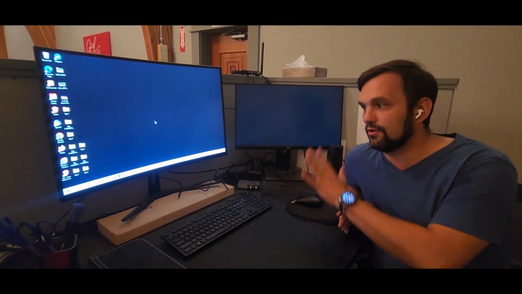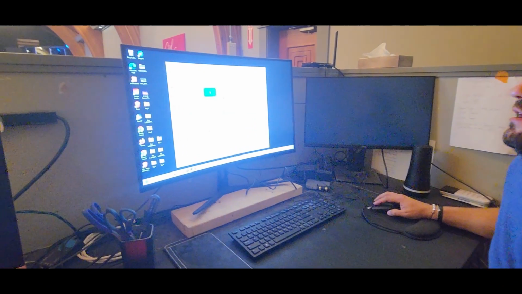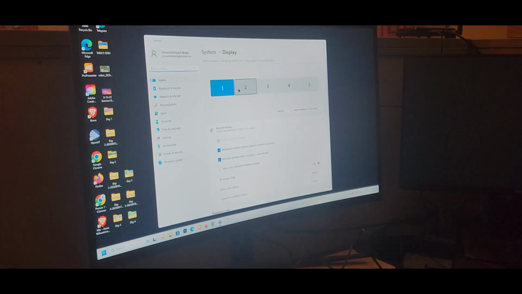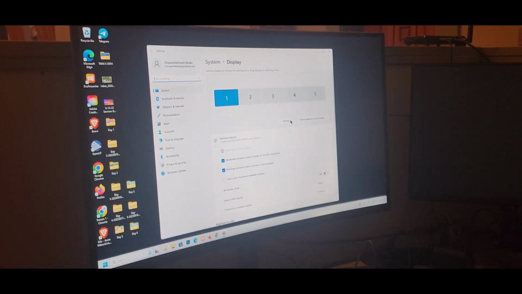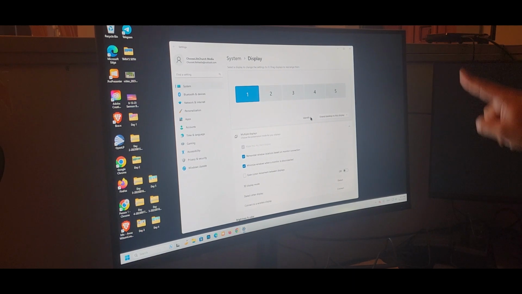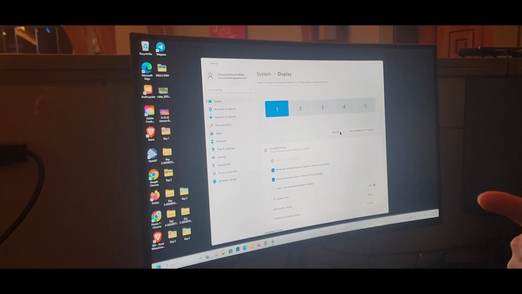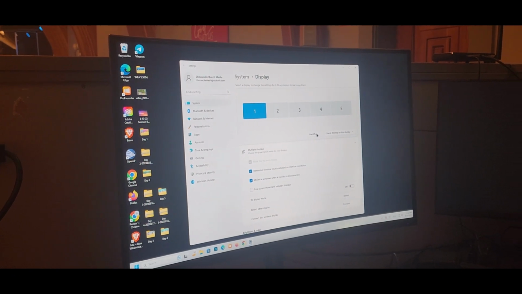So you turn on the computer, you just logged in. What do you do? What are the steps? First things first, we need to go into our display settings. We should have 1, 2, 3, 4, 5 monitors at the time of the recording. What you need to do is click identify, and you should see 1, 2, 3, and then it goes away. 4 is back there, and 5 is on the live stream. Keep this window open for future purposes.